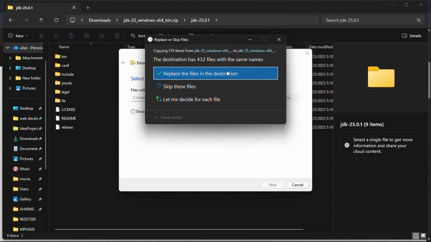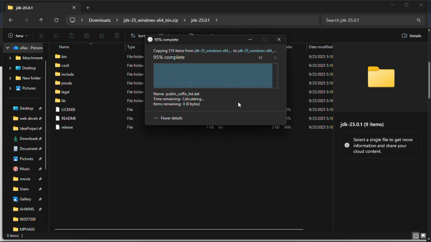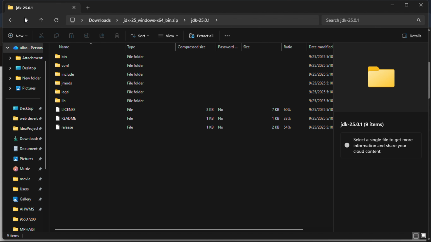In my system it is already installed, so it's asking to replace these files in this location. If you have already installed it, you can use the skip files option.